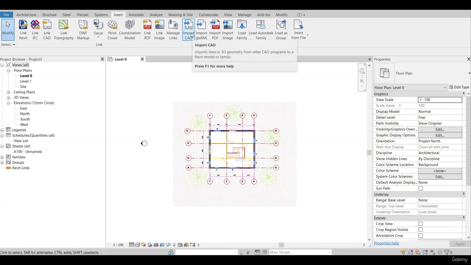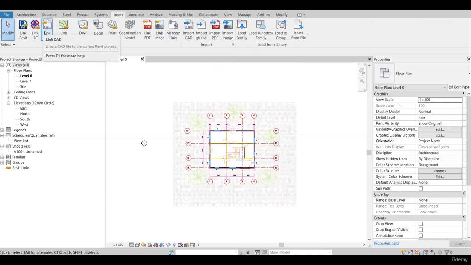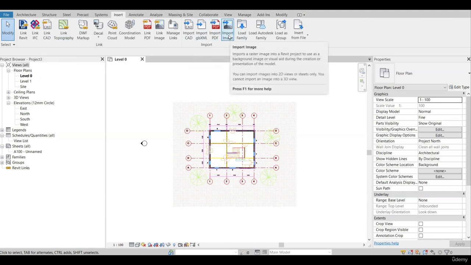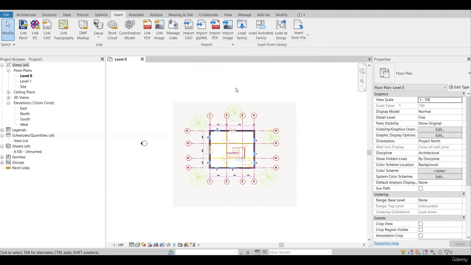The only difference is whenever the source file data is changed, then for a link, whenever you have linked it, you don't need to worry about relinking it. But if you have imported it, then the new changes won't be incorporated into your existing file, and you need to import the CAD file format again.